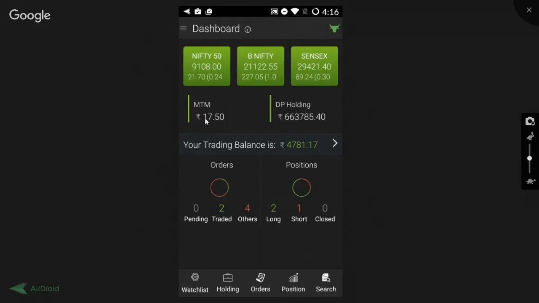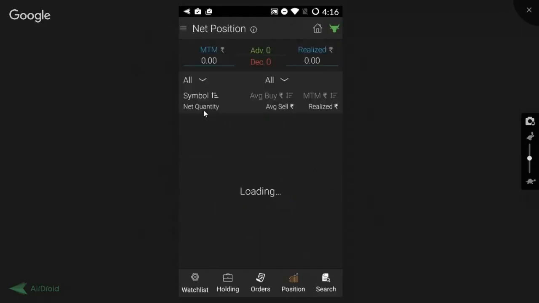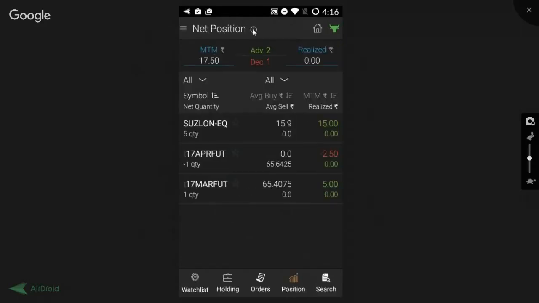To know which position is open, we just have to click on MTM. It takes us to net position and gives us a script wise explanation of the same. As we can see over here, we have the MTM, and the stocks that have seen advances and declines. We had three stocks, of which two have seen an upward movement and one has seen a decline.